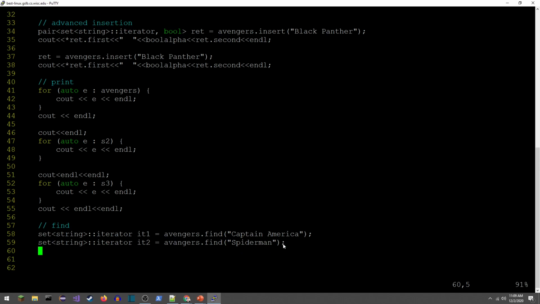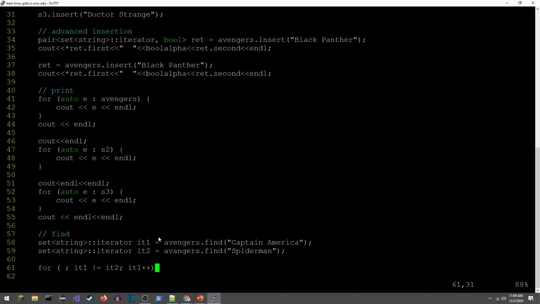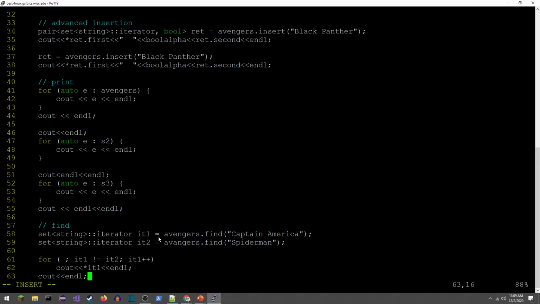Spider-Man. And then we'll go ahead and use a loop. I don't need my iterator because I've already got it1, so we'll leave that blank. And then iterator 1, while it's not equal to iterator 2, we will continue going and increment iterator 1. There we go. And now we'll just print this out. Dereference iterator 1, and print it out. That looks good to me.